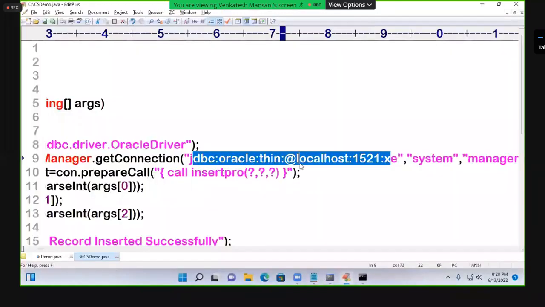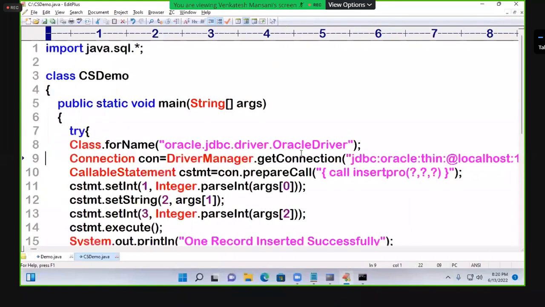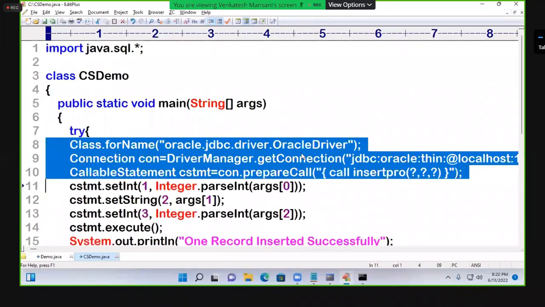Here you observe with these 2 lines the connection is established. But in this program, the SQL query is also not there. Where is the SQL query? Inside the procedure. Where is the procedure? In the database. It is permanently stored in the database. It will be there permanently. I'm calling it from Java. So the values are not in the program, and the SQL query is also not there.